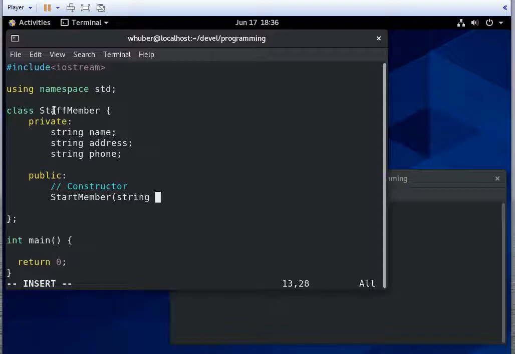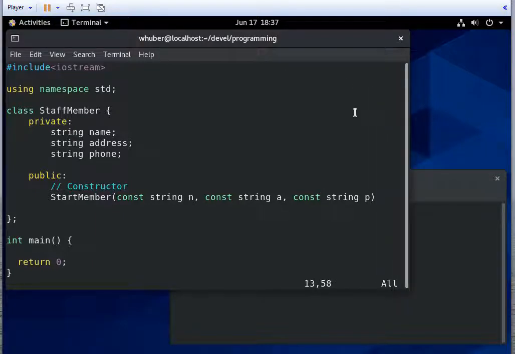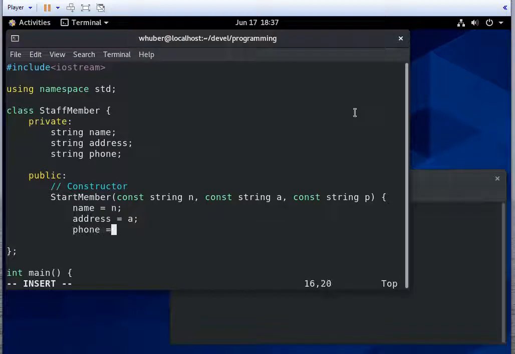And we're going to pass a string in, a string n, a string a, a string p. And actually, let's go ahead and make those const. And the reason is, if we're using these parameters to actually create an object, we're not going to be expecting to change these. So let's just make them const just to be sure that we don't. Normally, you would expect to see something like name equals n, address equals a, and phone equals p.